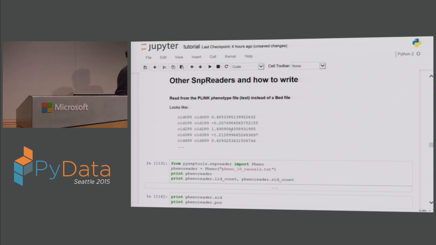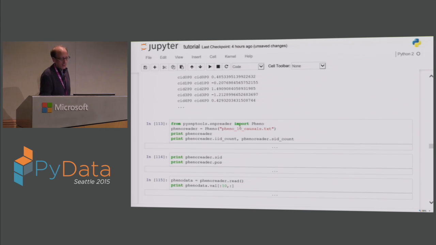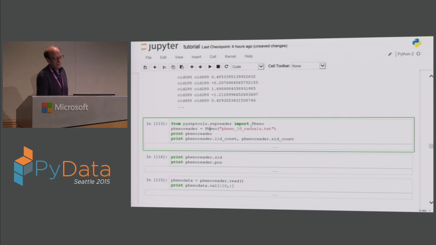In genomics, this might be something like body mass index. It could be a Boolean about whether or not somebody has a disease. Pretty much anything like that. And for this format, we've got a different reader called Pheno, and it works just like Bed, except it knows how to read from this format.